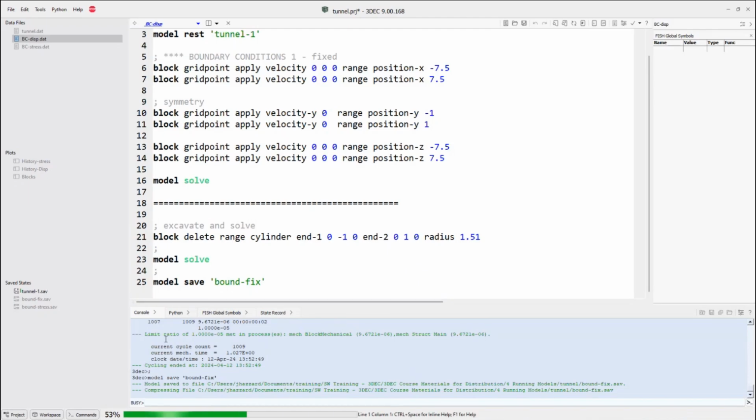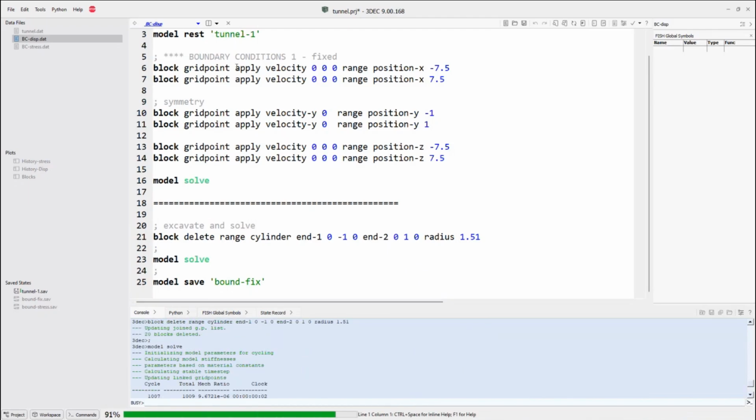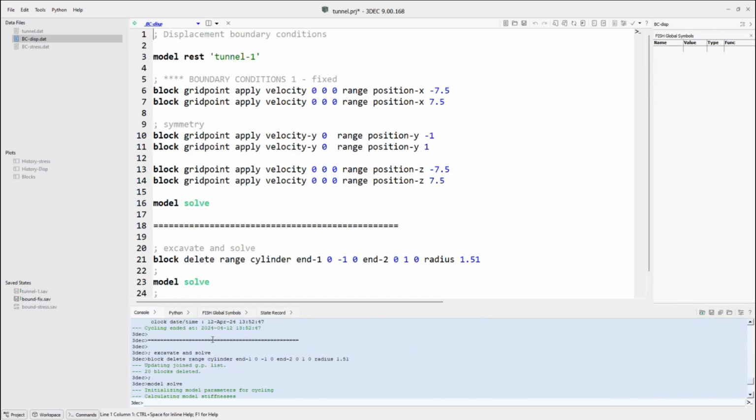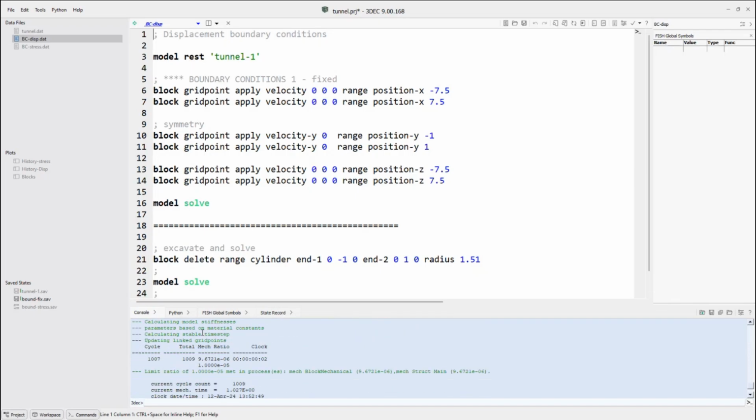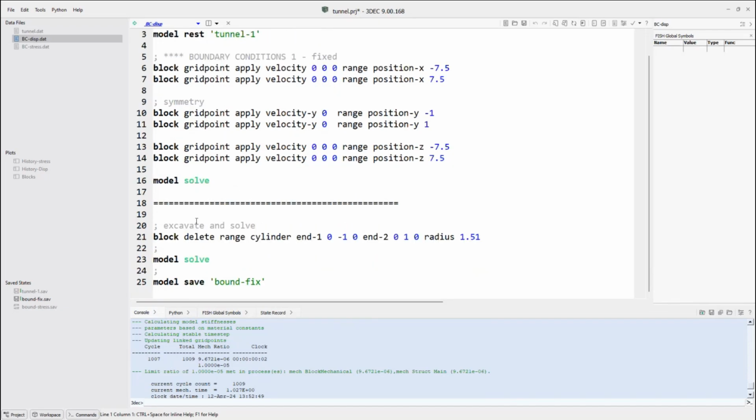There we go. We solved it. The first solve command after we applied the boundary conditions required 2 steps. So like I said, everything was balanced. It only needed 2 steps. And then it did another 1007 steps to solve after we deleted the tunnel. We can go look at the block plot.